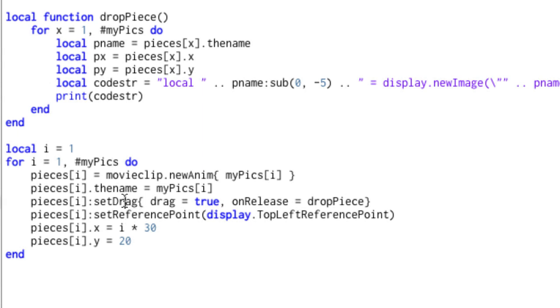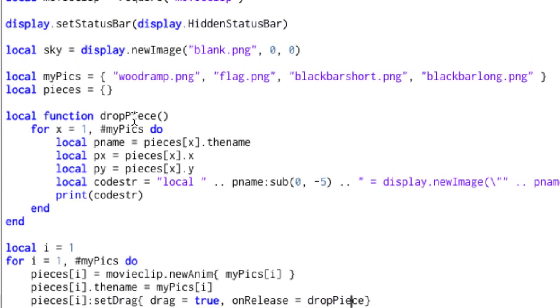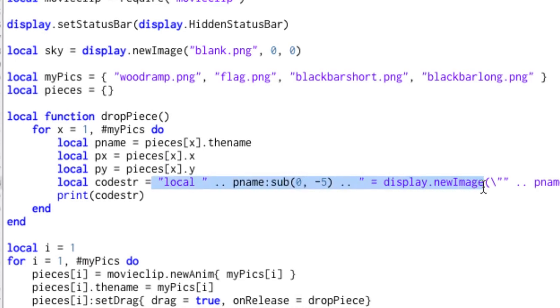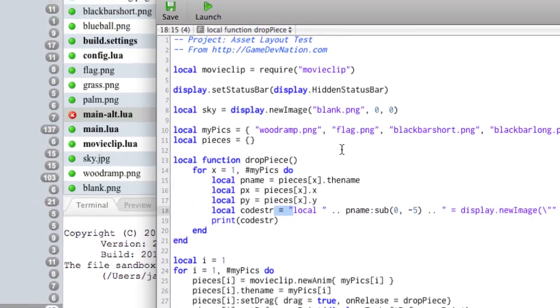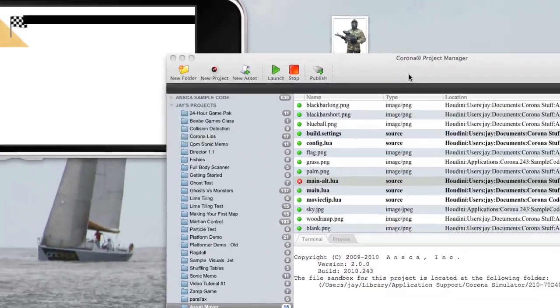Let's go back here to set drag. Set drag is really cool because it's got this optional thing here, on release equals drop piece, which is the name of a function. So right back up here, all drop piece does is run through all of the graphics that you have, get the name and the current location of it, and create a chunk of code. Now let me show you what that looks like as it's happening.